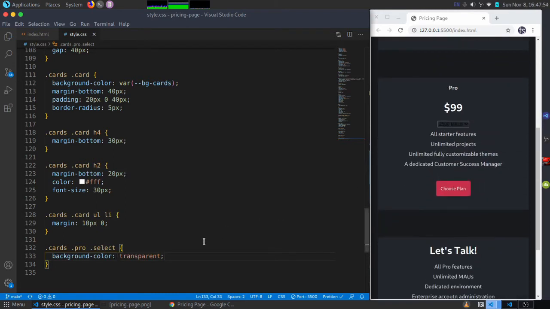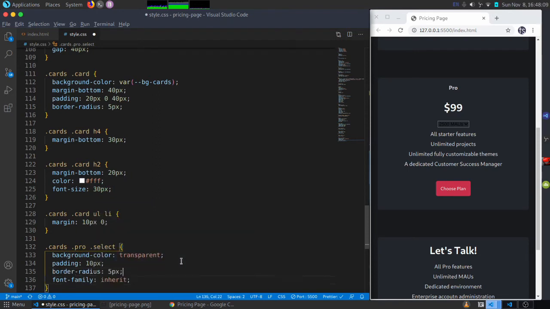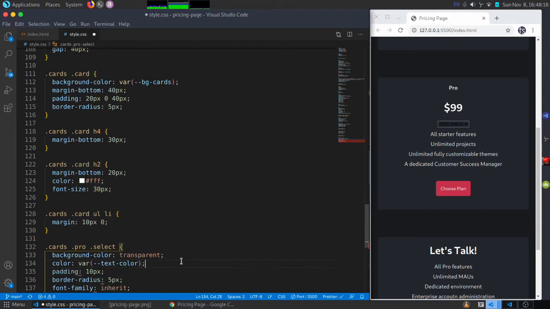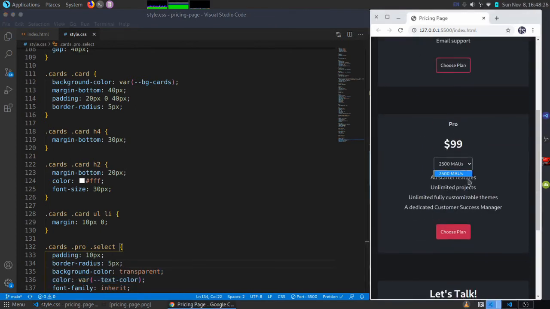Where are you? Right there. Okay, let's add a padding of 10 pixels. Let's add a font family of inherit. Let's add border radius of 5 pixels, and let's add a color, text color variable. Let's move this down. Okay, and that's that. Simple as that.